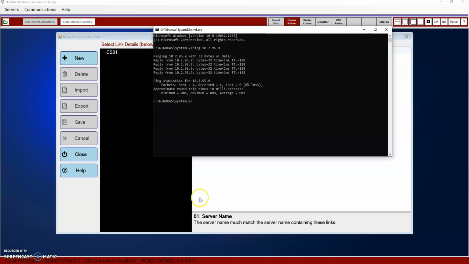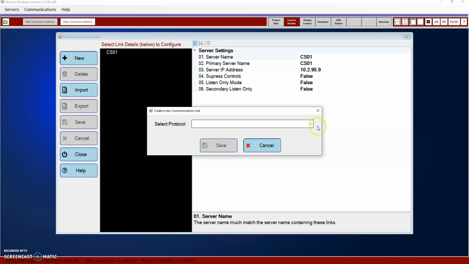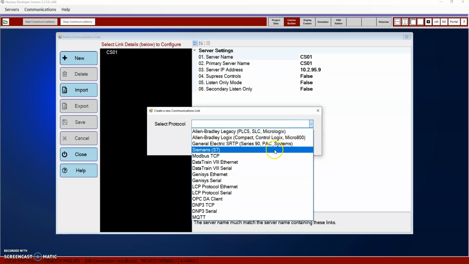Here I have this IP address that I'd like to copy. This Nucleus developer is running on a virtual machine, and my Modbus simulator is running on my laptop, on the host. So to do that, I do a new, and select the Modbus protocol, TCP.